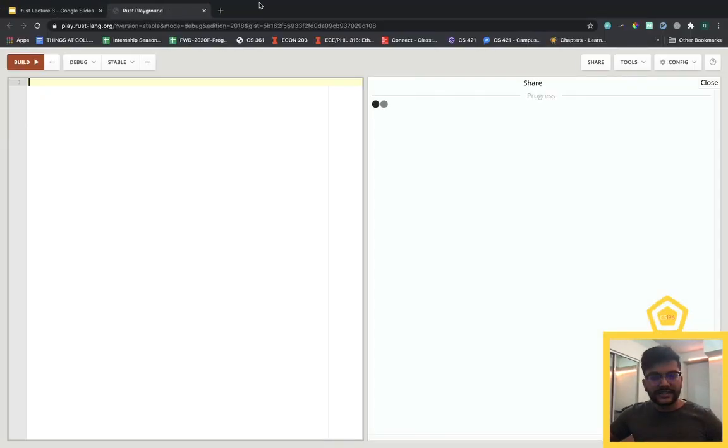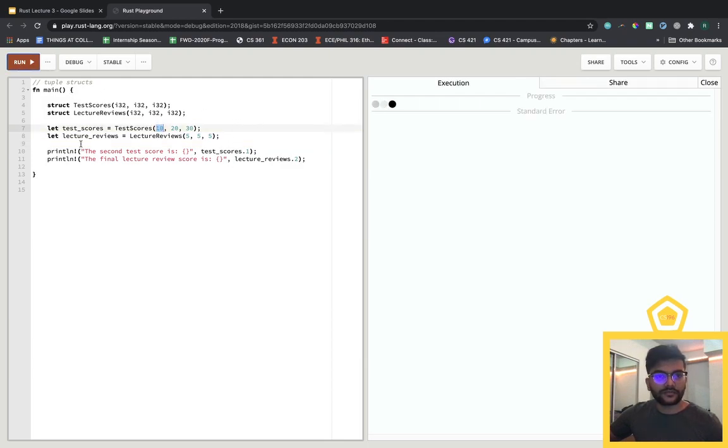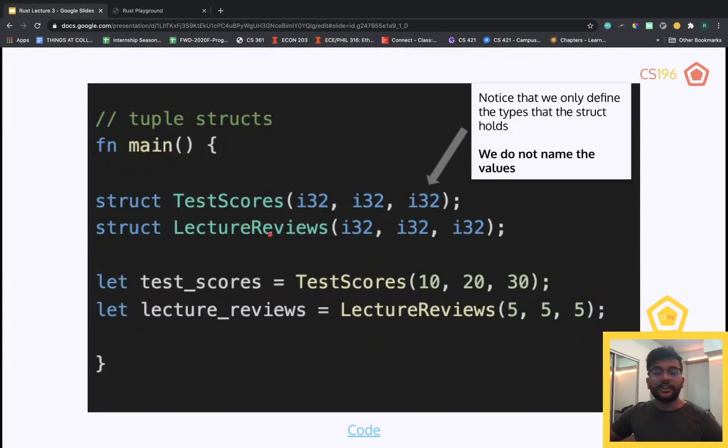I did want to go over this example to show you how you can use this. Again, because this doesn't have a name, it's only a value, we can access the different indexes using the dot notation. So we use .1 to access the second value, because we're 0 indexed. .0 would get the first value, etc. If we run this, we know the second test score is test_scores.1, which is 20, which we see here. The final lecture review is lectures.2, which is 5. Essentially, they're basically just tuples, but we give them meaning by giving them a name.